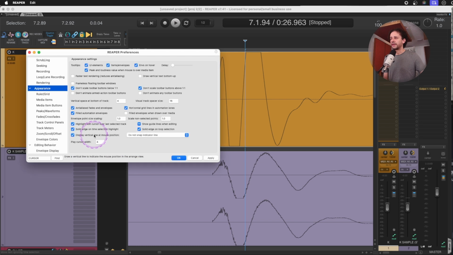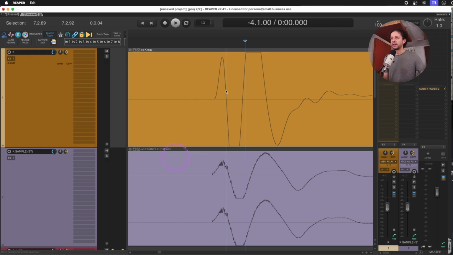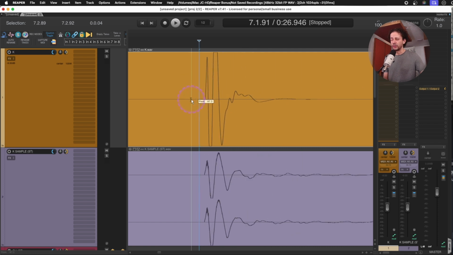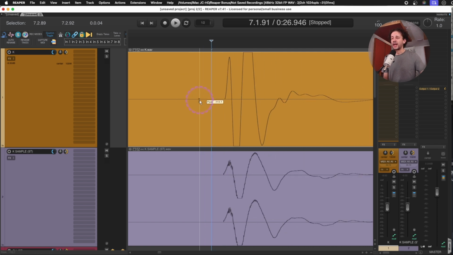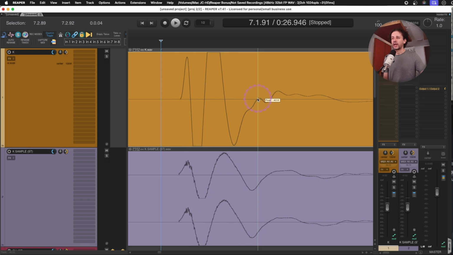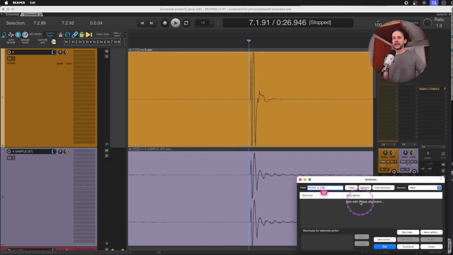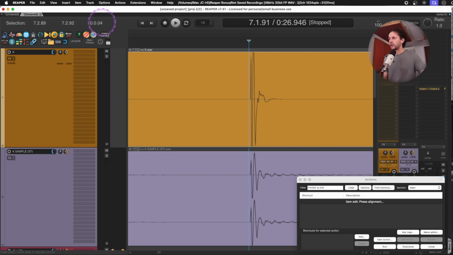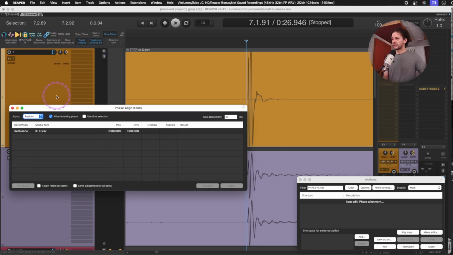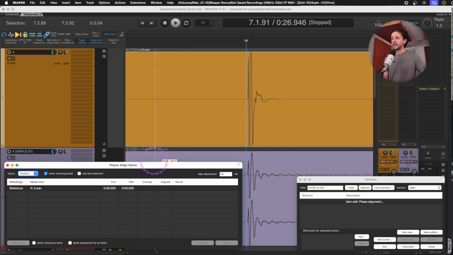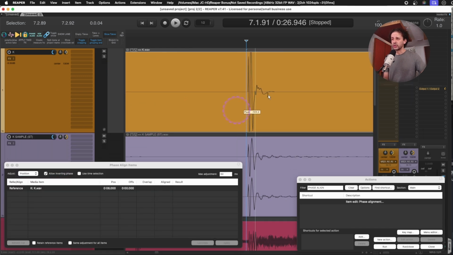And I feel like having this option on lets me edit a lot faster because I can have a fast reference of where I'm at and what I want to move in case I'm not happy with what I'm listening. So Phase Align now appears under the Actions menu. I added it to my toolbar and I did a small icon for it, and it's this one right here, Phase Align.